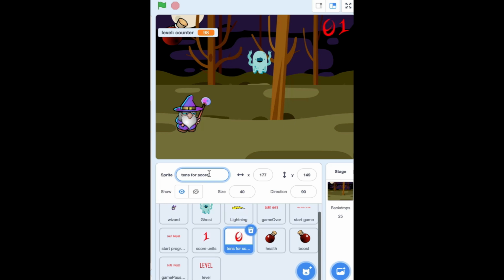And then let's call that score tens. I was playing around before the video and I called it tens for score, but I can't see the score part here. So I'd rather have the score at the front, score tens. And this is just to kind of remind me that these two numbers are for the score.